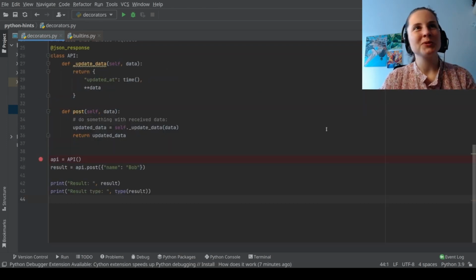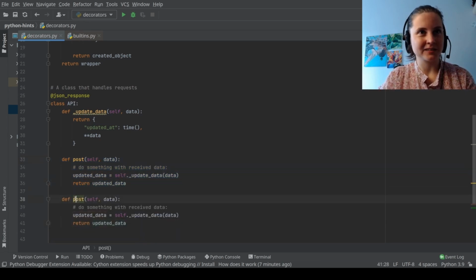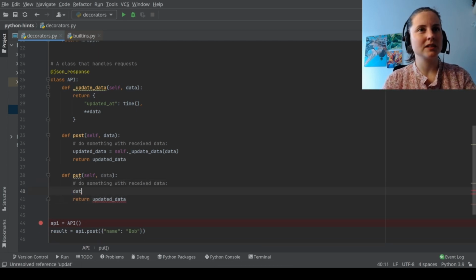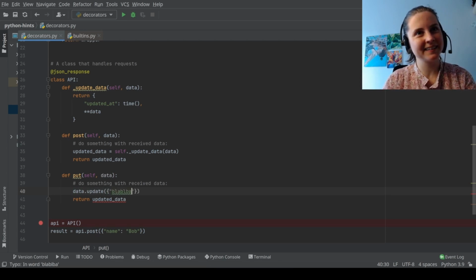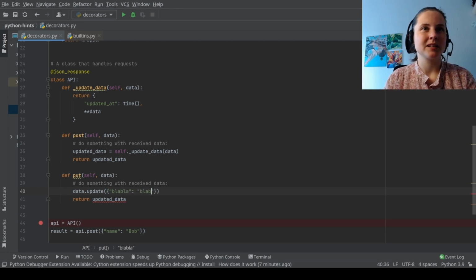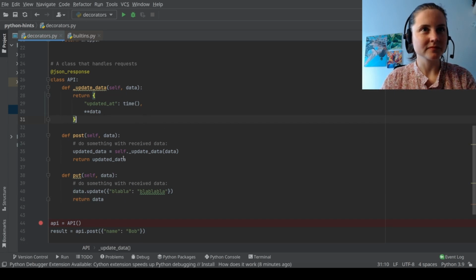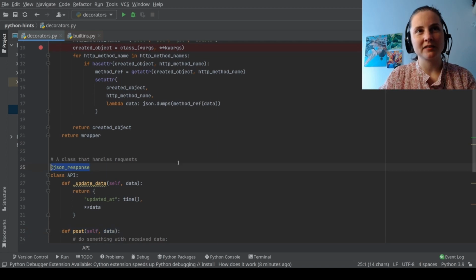To show you the benefit of this approach, we can create another method here. Let's say put. And we will add data here. Let's do another update so it's more visible. So we will do update data, update. I don't know. Blah blah blah. Okay. And we will just go ahead and return the data. And as you can see, we don't have any decorators applied to these methods. Everything is being done here in our API class.